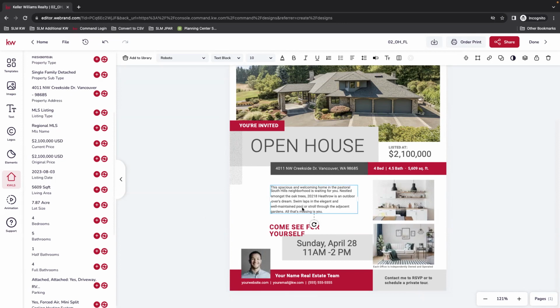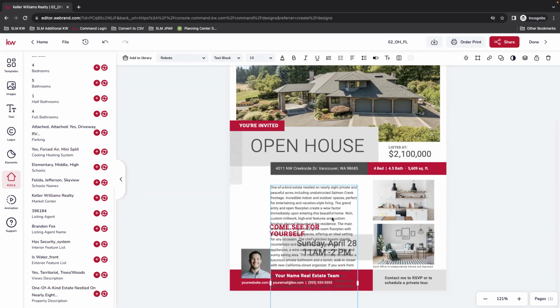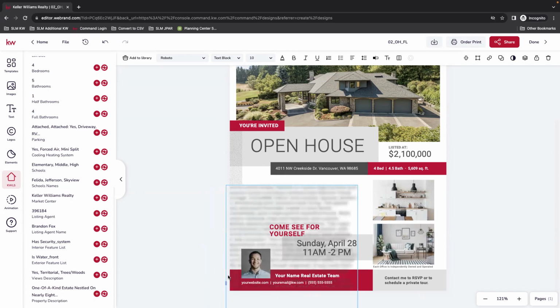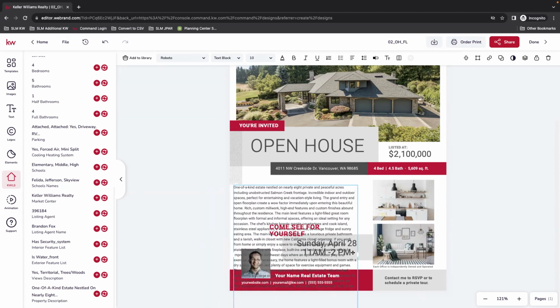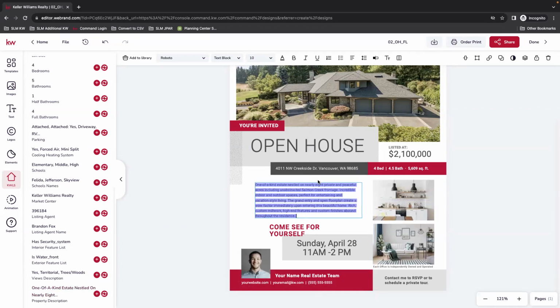And then here, you'll just want to make sure that this is accurate. So I typically come in here, and then just alter the property description from the MLS to reflect what I want it to.